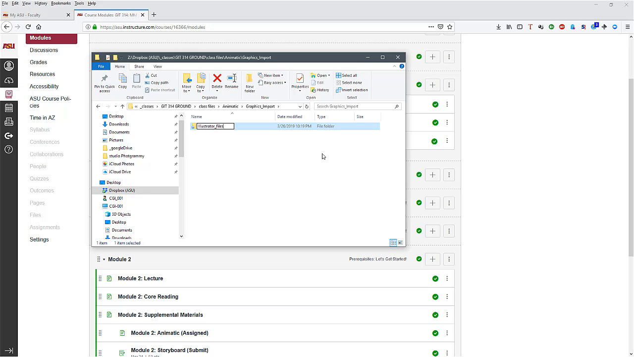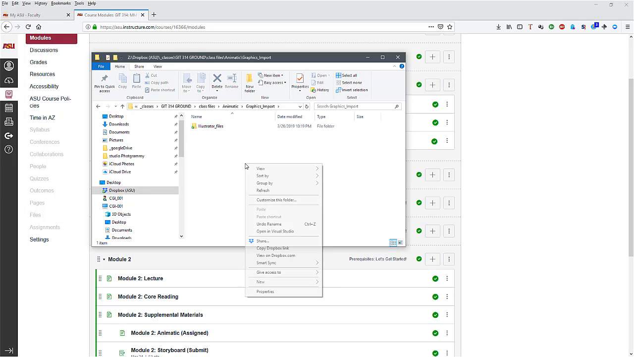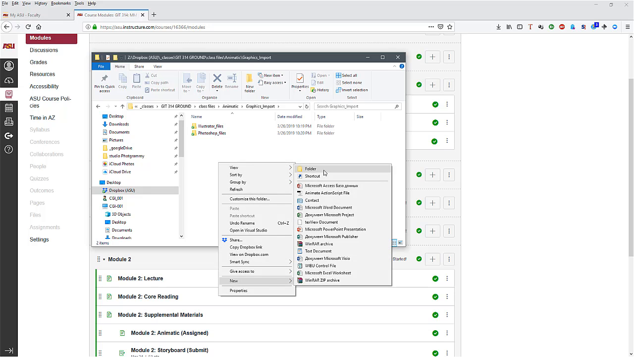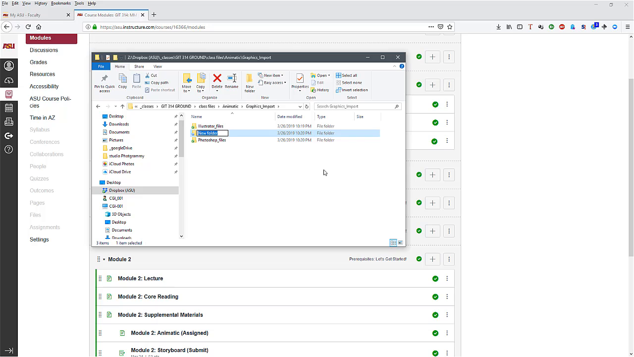So Illustrator files, and I'll create a new folder for Photoshop files. And I might put all my Photoshop files that I manipulate, add layers to, etc. in the Photoshop folder. And I'll then use my Illustrator files folder to put all my .ai content. I also might want to go another step and just put static images.